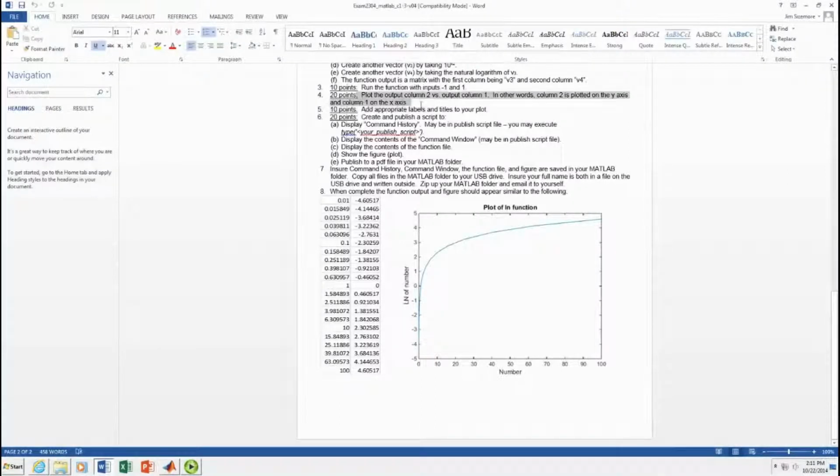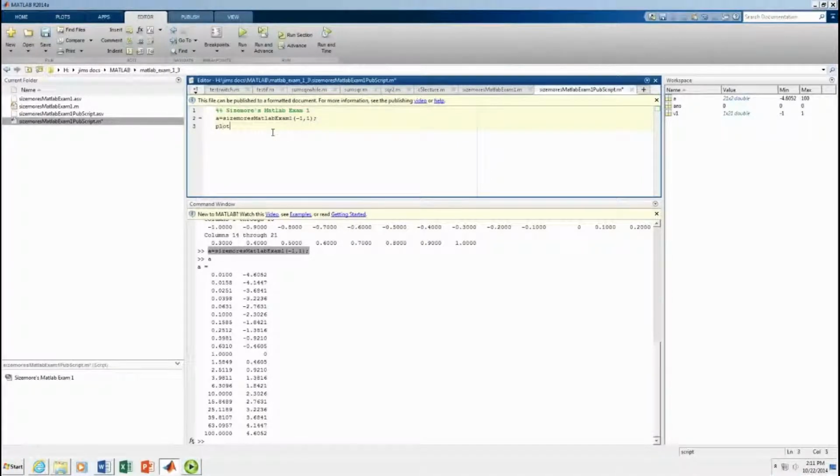Okay, you got to pick out column 1 and column 2 and plot it. So plot A, all the rows, colon, comma, column 1. So this is a way to pick out column 1 of matrix A. Plot it against A, all the rows, and column 2. You'll notice, by the way, when I do a left arrow and I pass this parentheses, it underlines the one that matches it. So MATLAB's trying to give you hints about things.